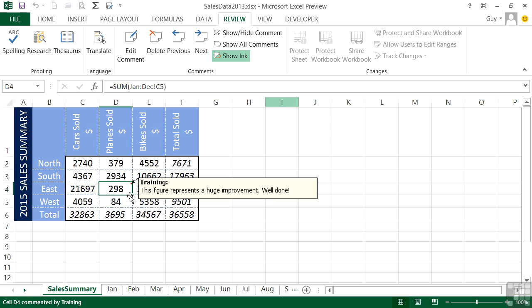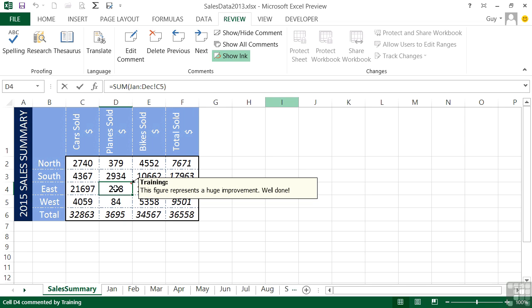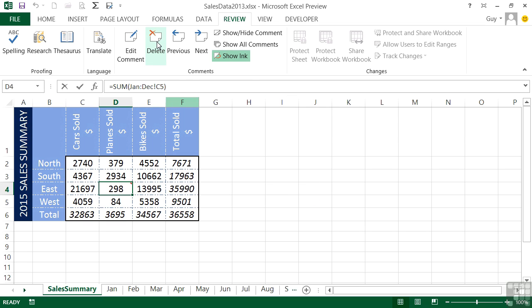Should you ever need to remove a comment completely, that is delete it, again you click on the cell with the comment, come up to the top and choose Delete Comment. And you'll notice the little red triangle has gone, and so has the comment that effectively sat behind that cell.